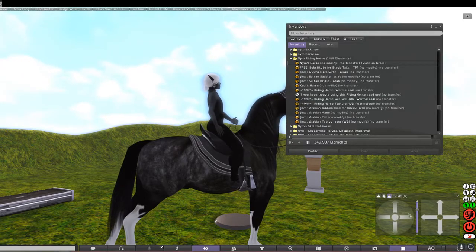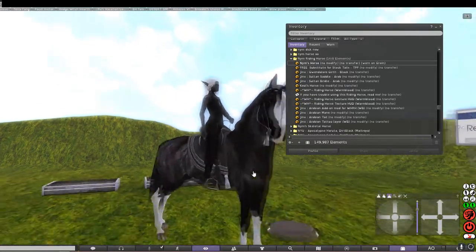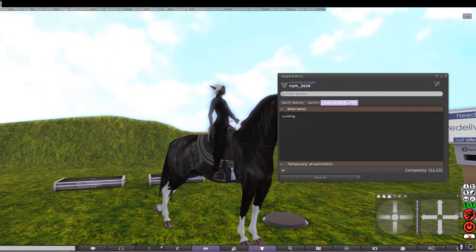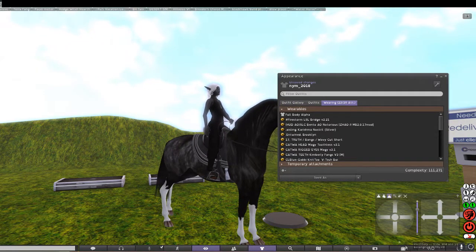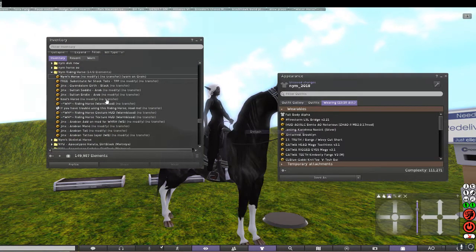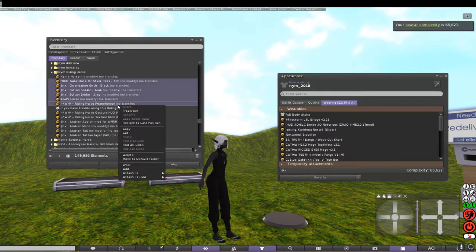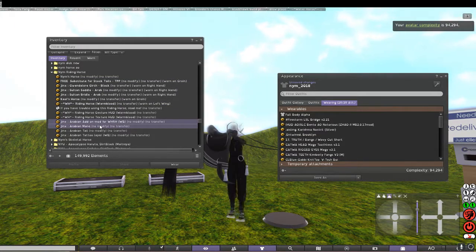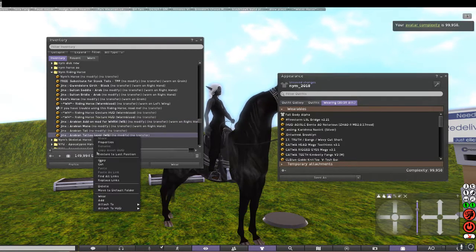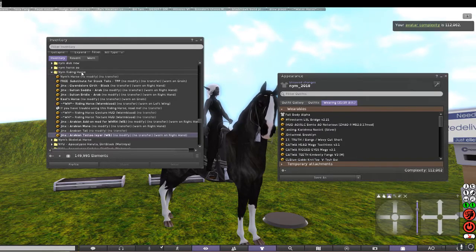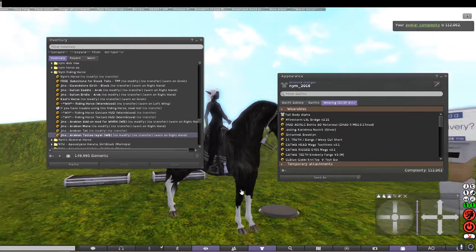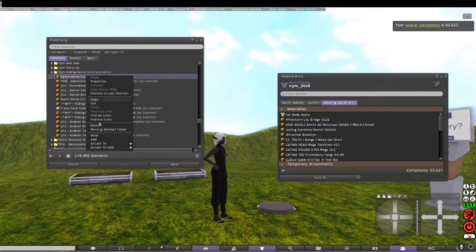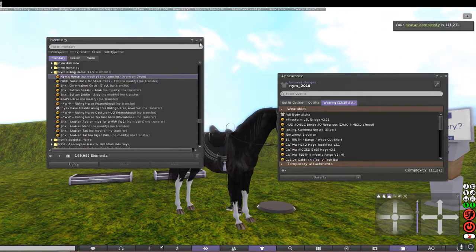And there you go. And you now have a linked together riding horse, perfect for roleplay. So you can see here, I'm only using 23 attachment points now. The amount of attach points that I was using before I linked together was, let's see here, 8 attachment points. And now I'm only using 1 for the riding horse.